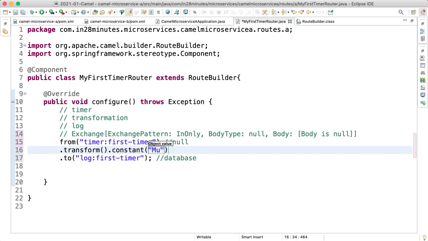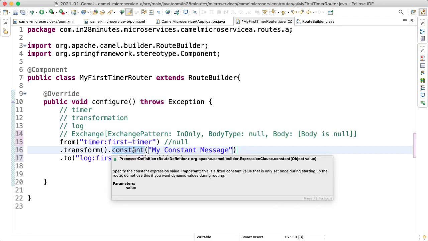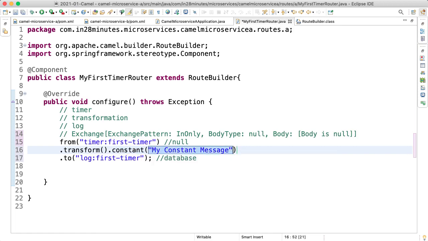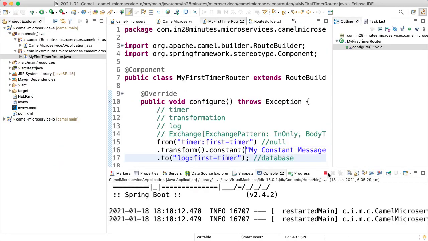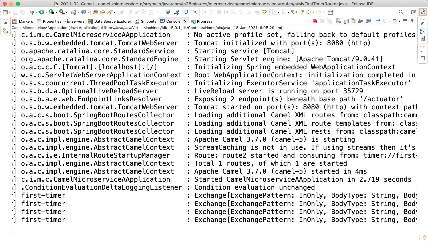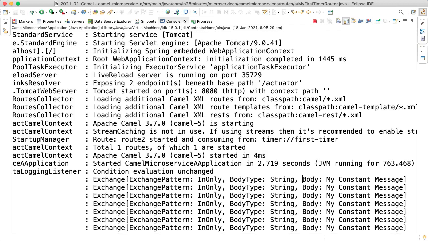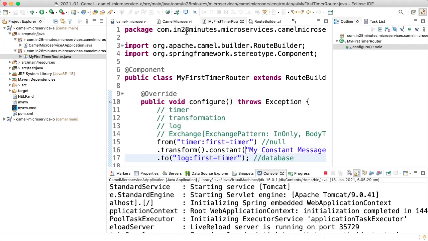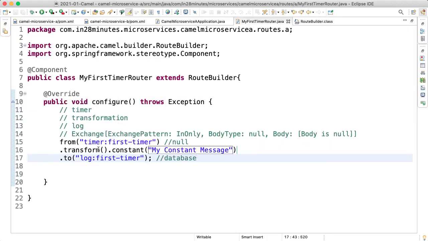So I'll say my constant message for now. So what we are doing is we are picking up the message from the timer endpoint. We are actually transforming it as a constant. So we are transforming the message as a constant, and this is the constant message we would want to send out. And we are now sending it out to the log. Let's save this and let's see what would happen now. Let's go back to the console, wait for the change to be picked up. And now if you go and look at it, the body is my constant message. So we picked up a null message from the timer endpoint. We transformed it and sent it to the log endpoint.